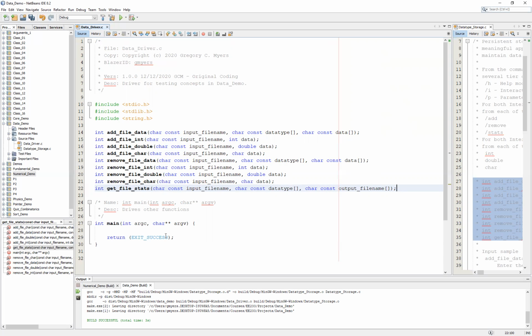Now, for just a second, let's focus on the add file data and the remove file data. The last argument of both of these is actually a string, or will be assumed to be a string. So keep that in mind as we proceed, particularly in our next videos.